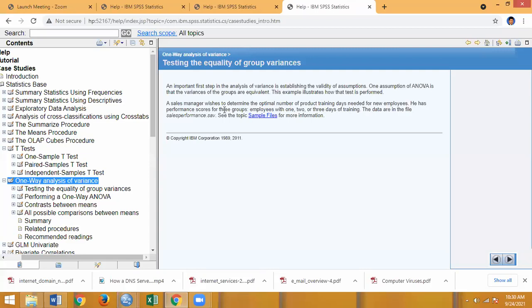In this case, a sales manager wishes to determine the optimal number of product training days needed for a new employee. So when we plan to recruit employees in our company, what is the optimal duration? What is the feasible duration of training needed? Because we can give 3 months training, 6 months, 15 days, 1 week, 3 days of training. But what is the most effective duration of training? That is the test variable.